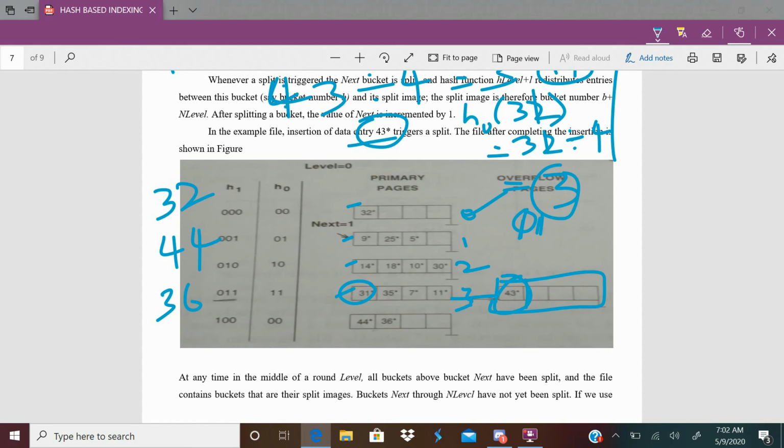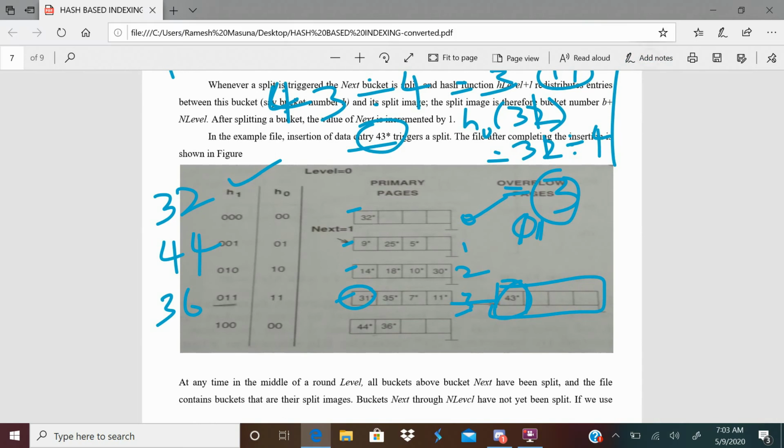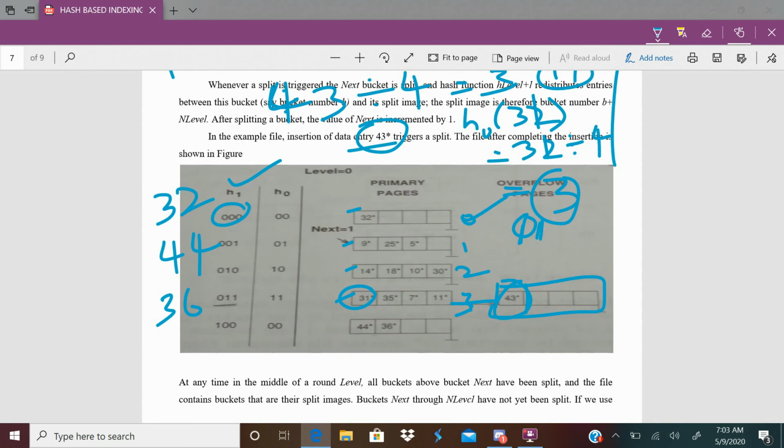Now when a split occurs, the number of buckets will be more than 4. When more than 4, which hash function does it have to use? H1. H1 uses how many bits? 3 bits. Because it uses 3 bits, the function changes to k mod 8. 32 mod 8 is 0, so 32 will go into the 0th bucket. 44 mod 8: 8 5s are 40. Oh yeah, it is 4.